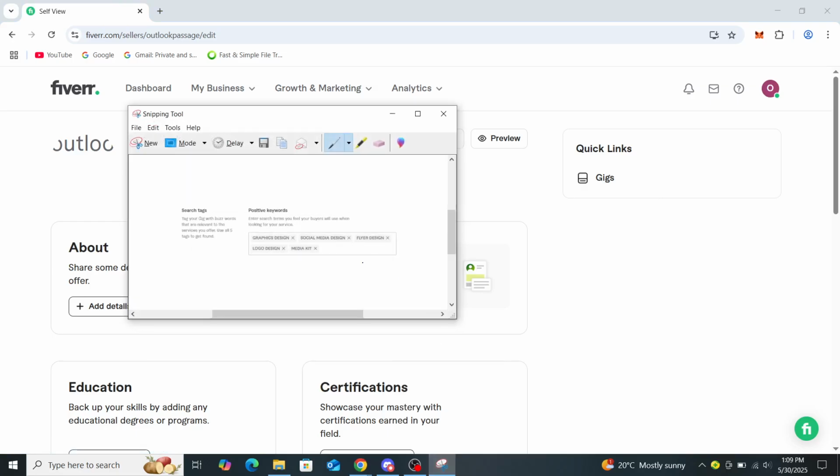Now on there, once you scroll pretty much all the way down, you will see the option for search tags and positive keywords. So you can enter search terms you feel your buyers will use when looking for your service, so you create some sort of gig. If it's graphics design, you put in that tag word. So if it's some other services like painting or lessons, put in that keyword, and you can even talk to their customer support or rather Fiverr support which keywords will suit your gig the best and your services the best.